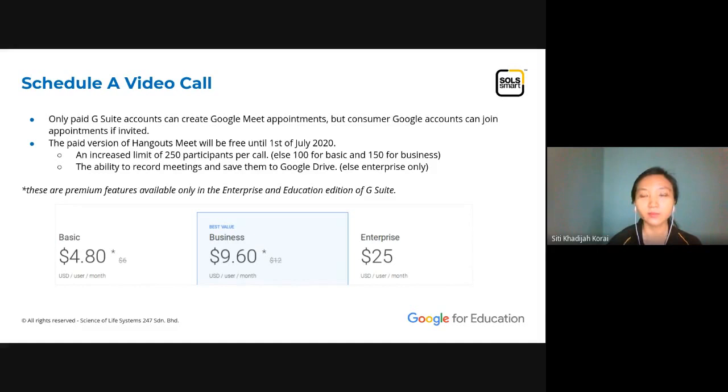So right now, for the paid customers, they have enterprise features, which means the class participants can be up to 250. Right now Google is giving enterprise features to basic and business. There are three paid accounts: basic, business, and enterprise. For Meet, enterprise allows up to 250 participants, business allows up to 150 participants, and basic allows up to 100 participants for Google Meet.